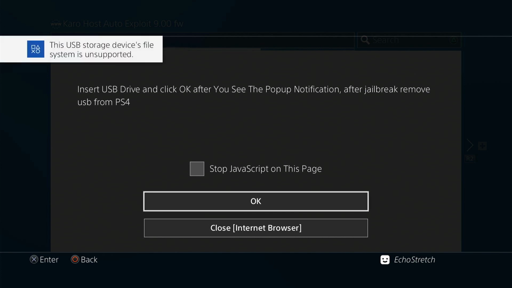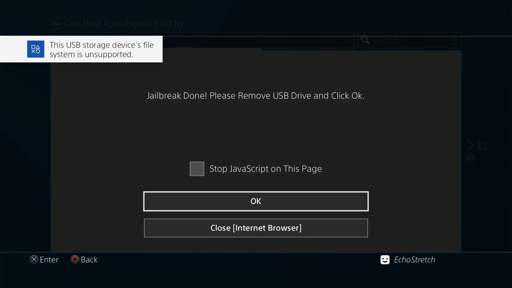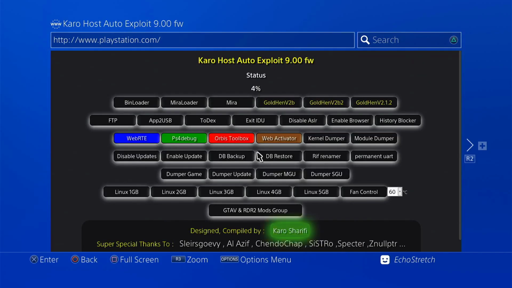So there's our message there. Go ahead and hit OK. And the jailbreak is done. So we can go ahead and remove the USB and hit OK. And we'll give it a few moments here to install the cache. It doesn't take long at all. As you can see, it's going pretty quick there, 75% there already. Okay, there's 100%. Okay, so now the cache is installed.